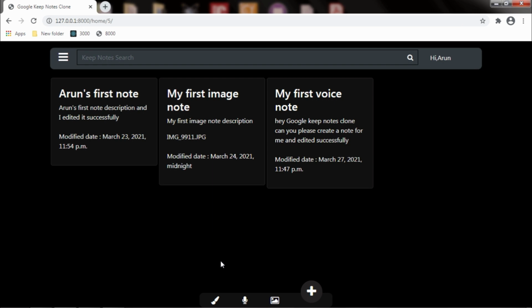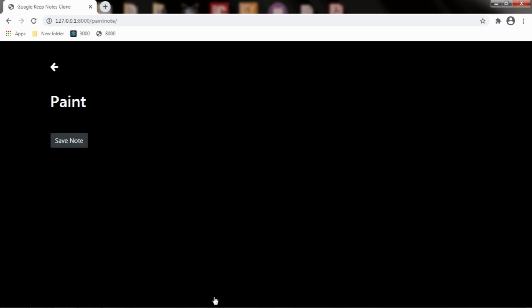When I click on the paintbrush button, it will redirect me to a blank page. If you guys have any suggestions, please comment down below so that I can try to implement them in the next version of Google Keep Notes clone. Let me press this back arrow button to go to the home page.